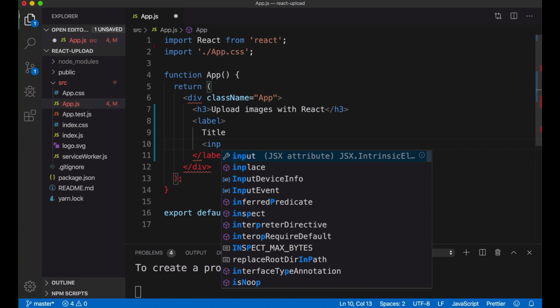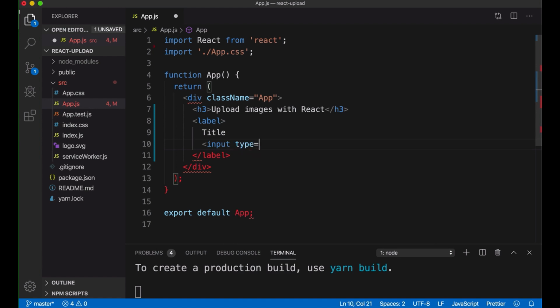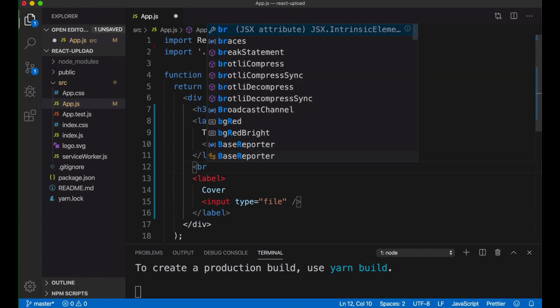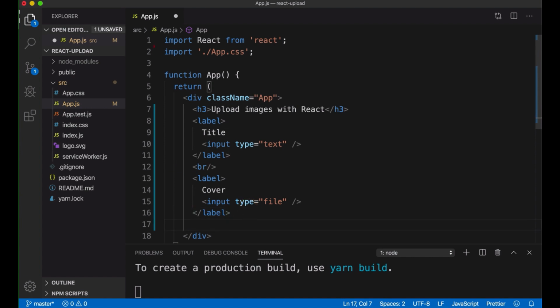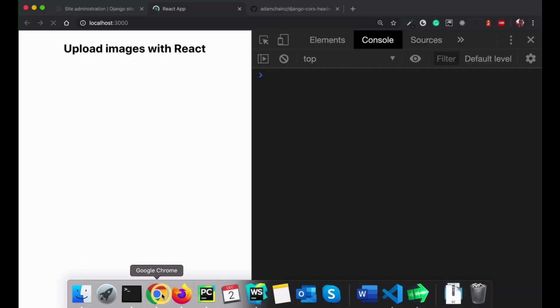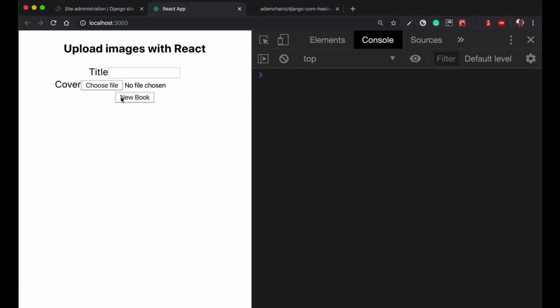So first I will create a label, and that's going to be a title. And then we can have an input of type text, and we'll close it here. Then I can duplicate this, and I can have a cover, and that's going to be type file. We're separated by a break here, and I will have another one here, and then we can have a button, and the button will create a new book like this. So we have a template done here. We have a title, we have a file selection, and then we have a button.